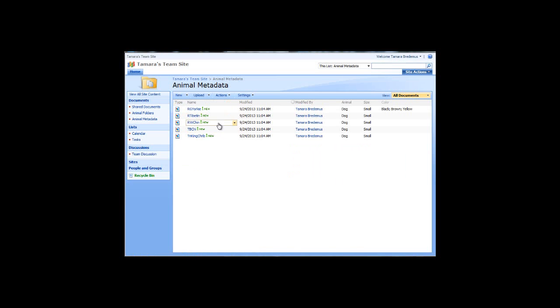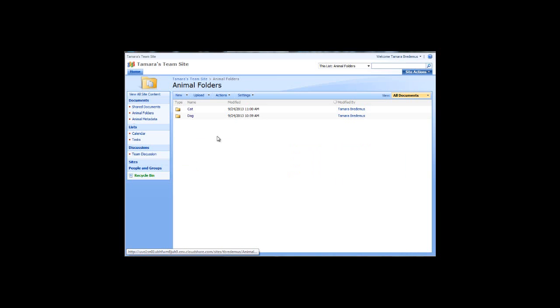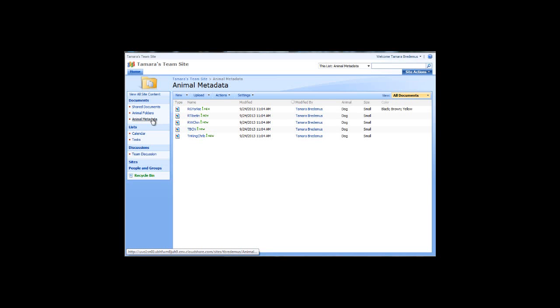Once you get all of your images uploaded and in the metadata library and in your folder library, then it's time to demo for your users. And what you're going to do is to take them to the folder library first. This is what they're used to. Ask them to find all the small gray cats and let them do the clicking. Actually, let's say small black dogs. So they go into dog, they go into small, they go into black. Oh, look, here are all the small black dogs. That's fabulous.